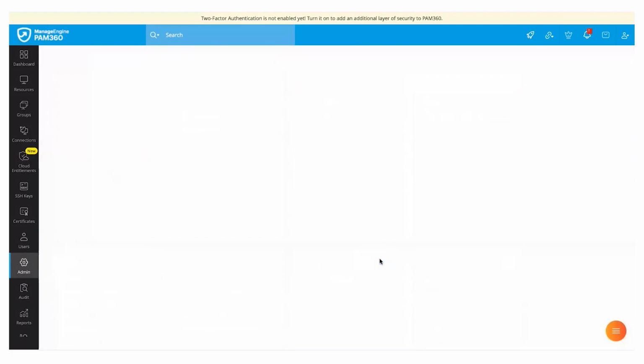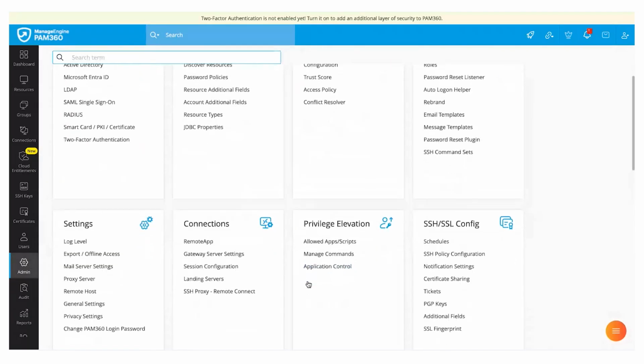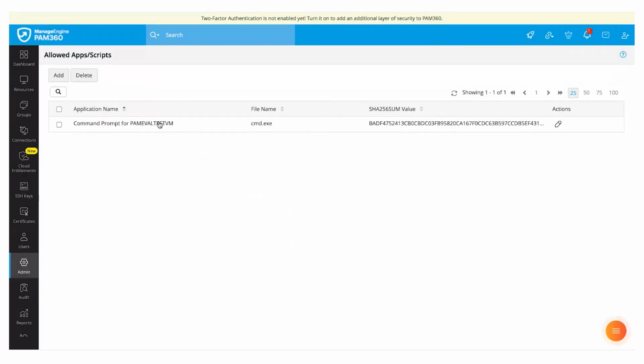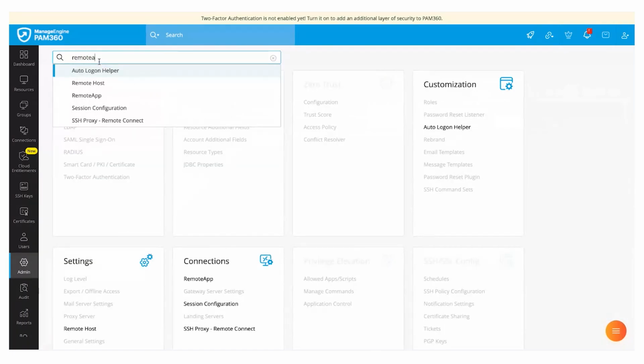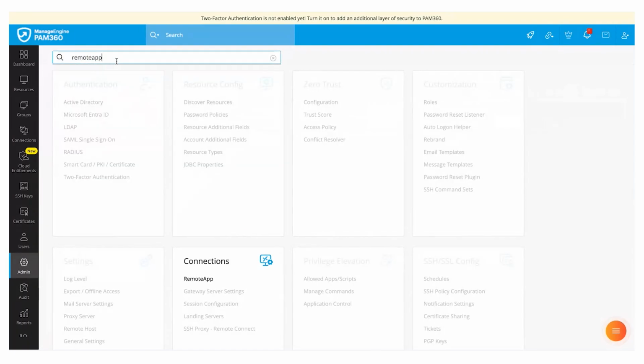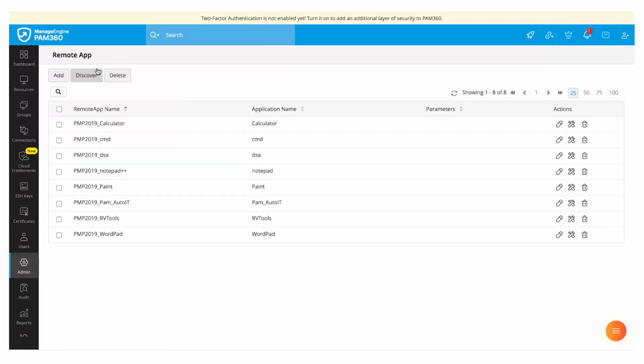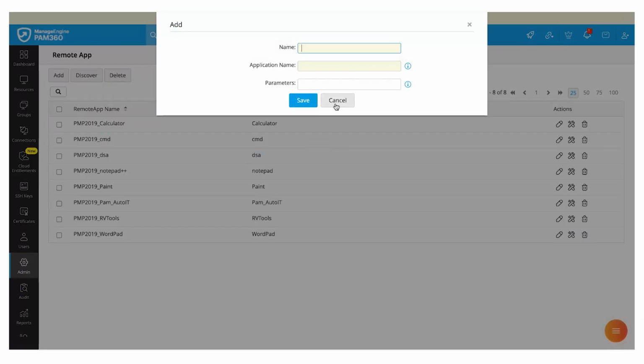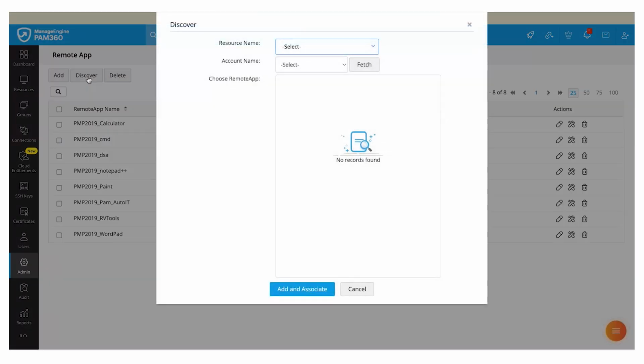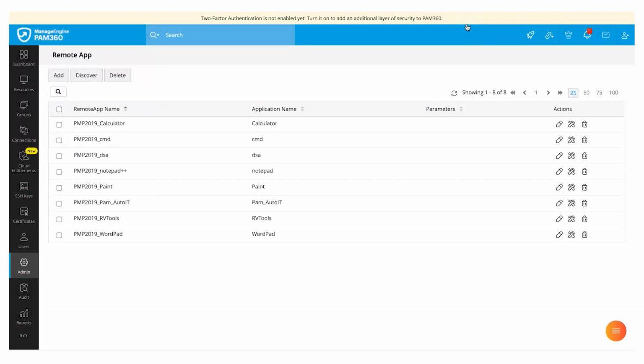privilege elevation, you will be able to see multiple options. Here I'm going to enable remote app for your users. For that, you need to go to the remote app option under connections, and you will be able to see that you can enlist a number of applications as remote app. All you have to do is add your remote apps from the domain controllers, and you can also discover applications from your domain controller using a domain administrator account. And once done, you will be able to see all of these applications listed as remote app.